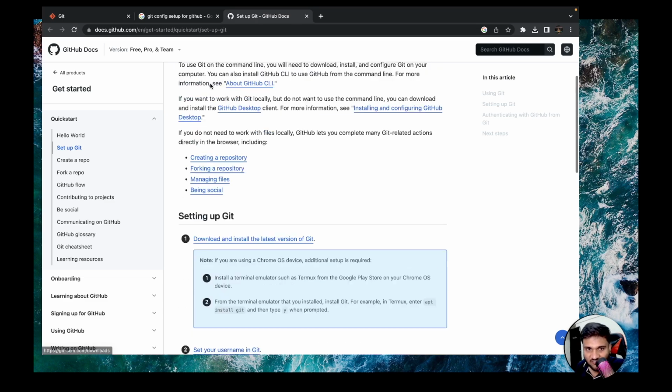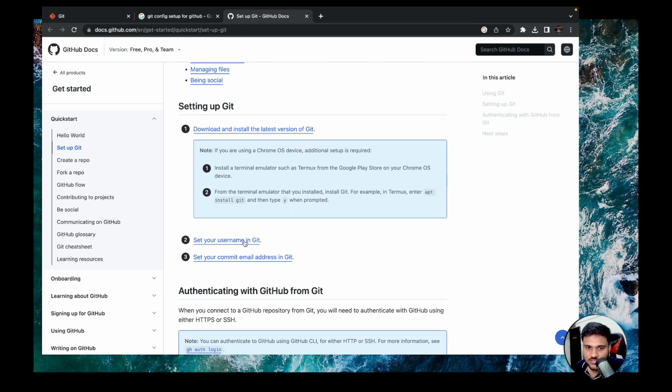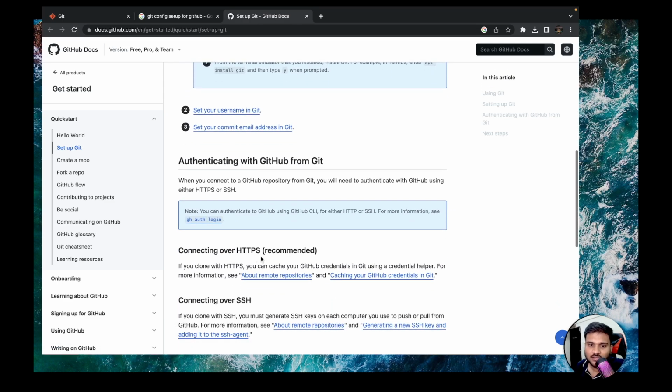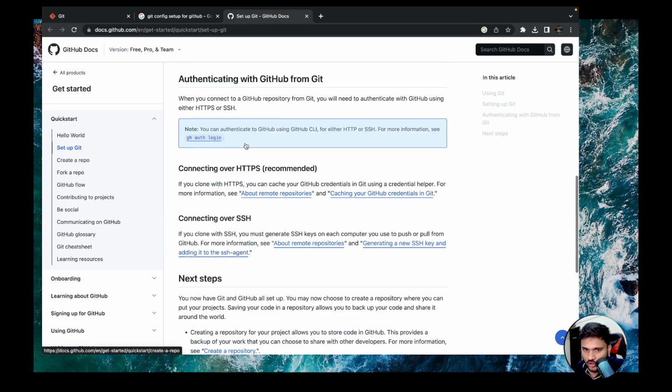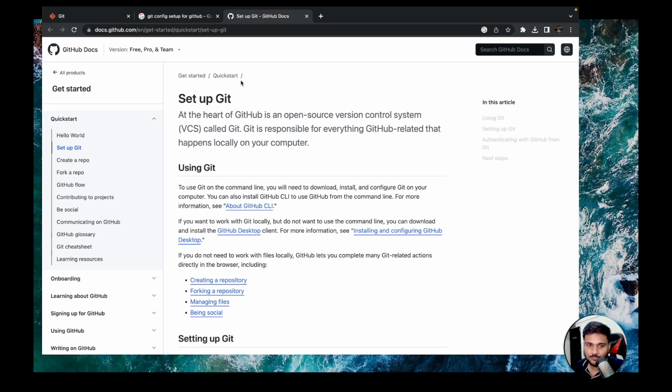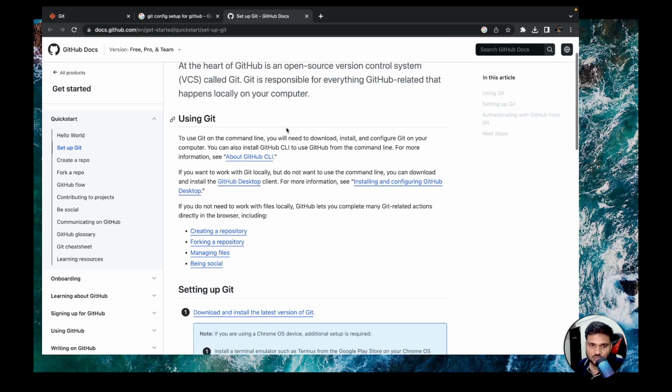It mentions everything step by step: first of all, you need to download the latest version of Git. Then you need to set a username, then set your commit email address, then how you can authenticate, how to connect over SSH. A lot of steps are written here. Read it thoroughly. This is the link, right in front of you. Read it thoroughly so that you can set it up yourself, right?